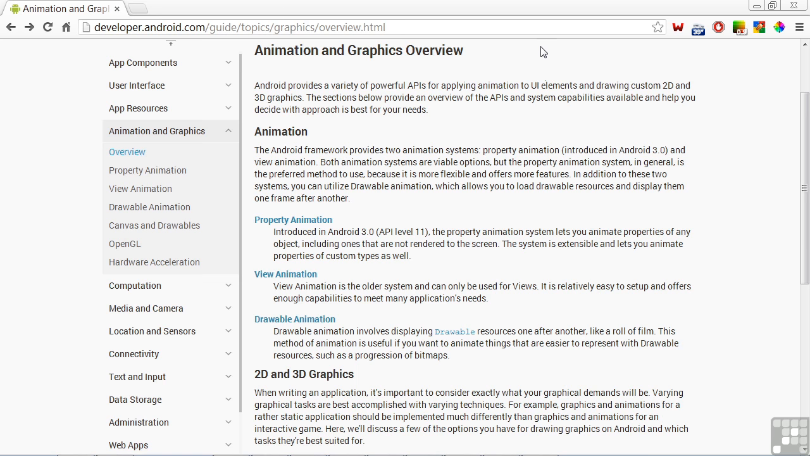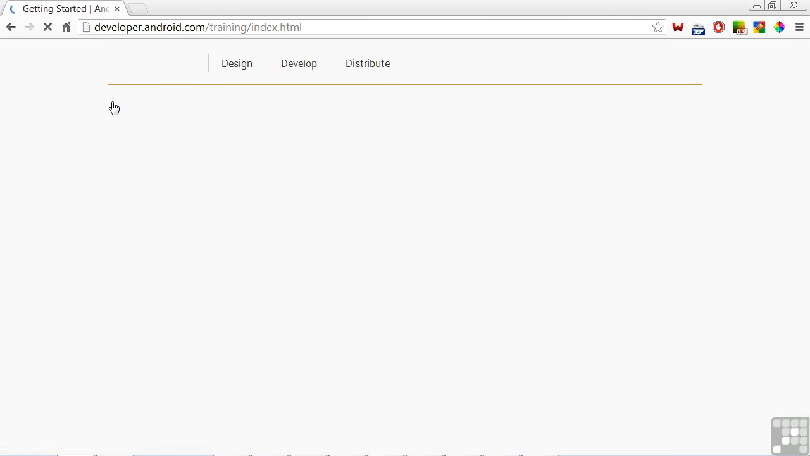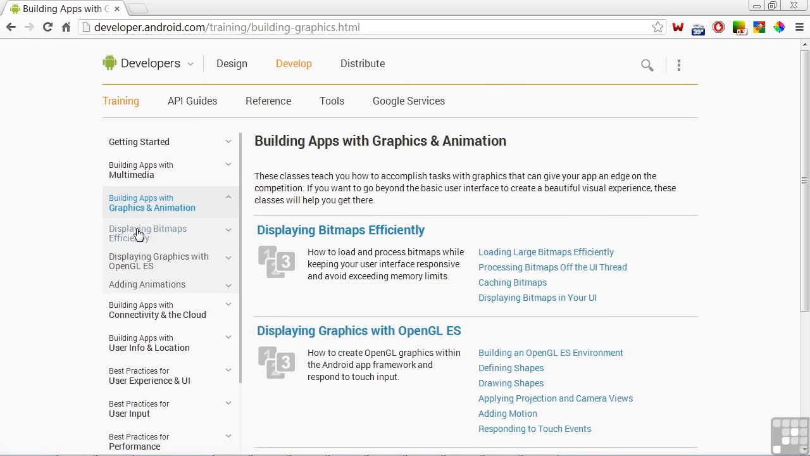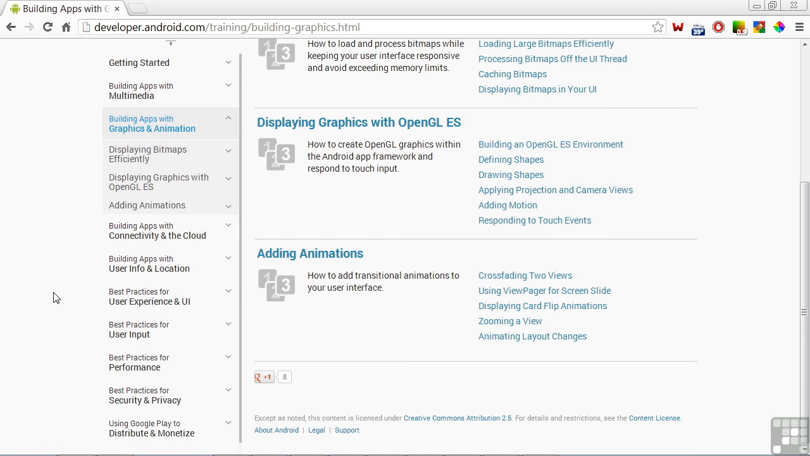The developer's website has a large set of sections on animation and graphics in the API guides, and there's also a good training group on building apps with graphics and animation. That's in the training section. In this chapter, we're going to look at some code from the API Demos app. So let's look at the animation and graphics demos listed in the worksheet.